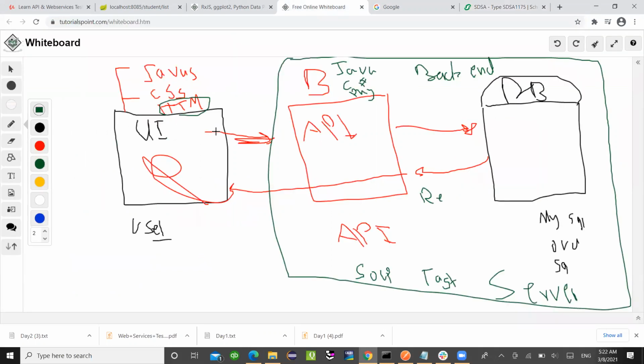First the UI sends the request to the API, the API sends it to the database, the database responds back to the API, and then the API sends the information back to the UI. So now testers, instead of going and testing the UI, which is the front end, just test the API. For testing the API, we have different tools that I'm going to tell you about.